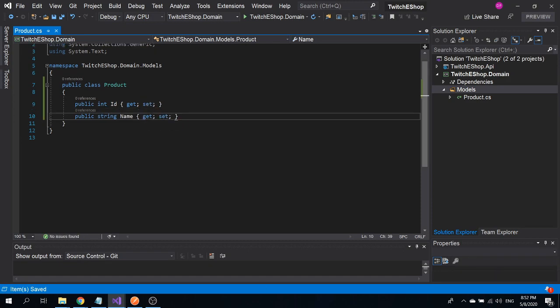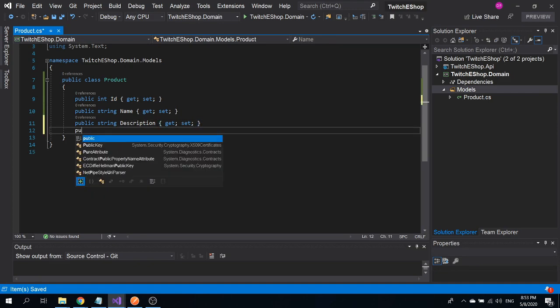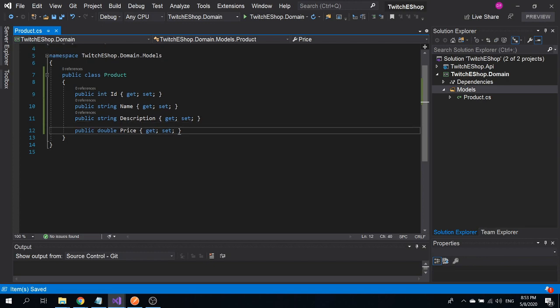It would probably also have a description, I guess. And this would also be of type string. So public string description. Okay. What else would a product have? It would most probably have a price. Let's make it double. Public double price, get set. Okay, what could a product also have?